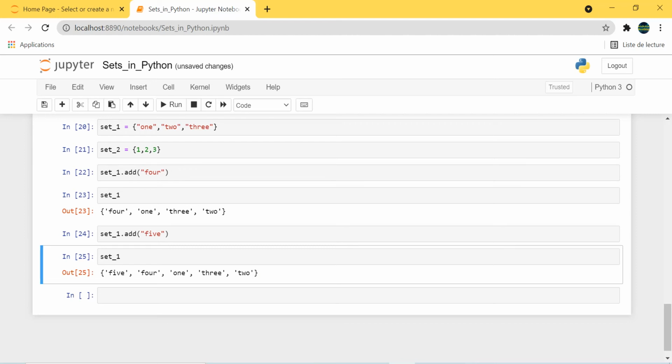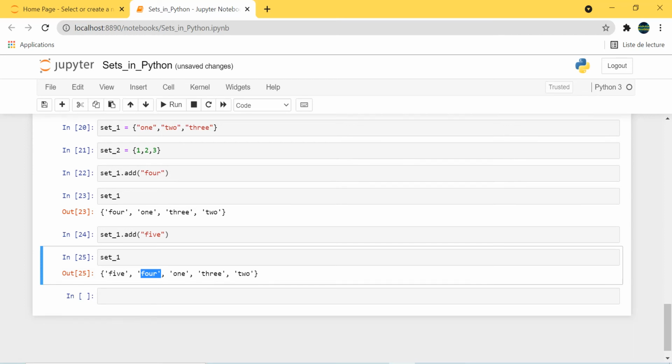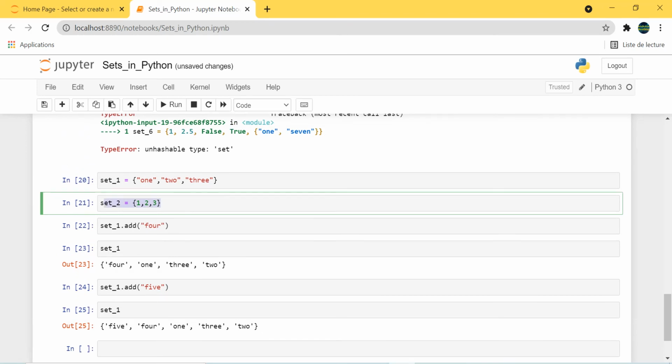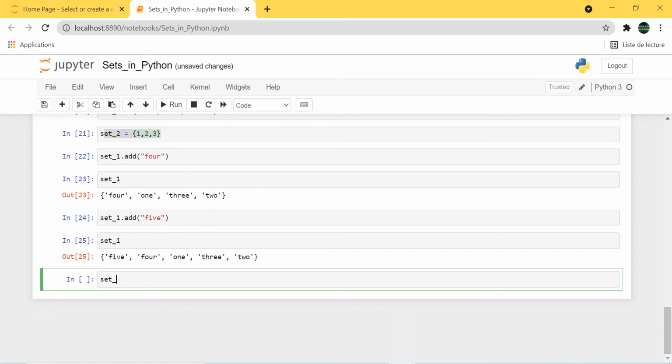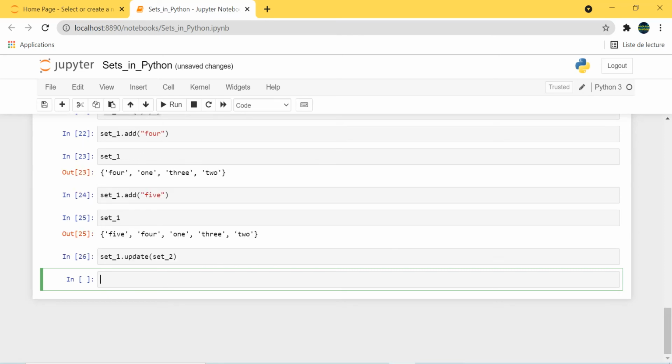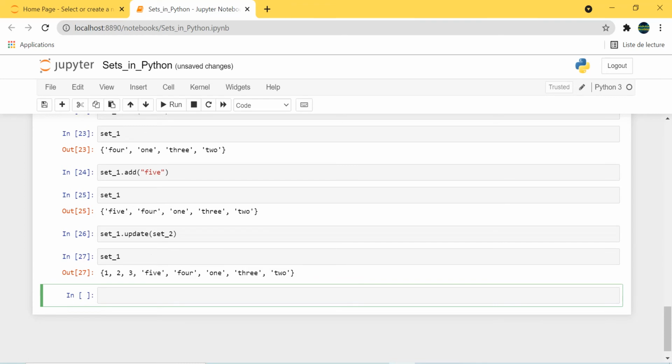But as you can see in here, it will add it to the first, so it will put it from the left to the right. Okay, and if you want, for example, to add all this set to this set, we can use the update. So we write set1.update, and we write set2. Okay, so it will update set2 into set1.